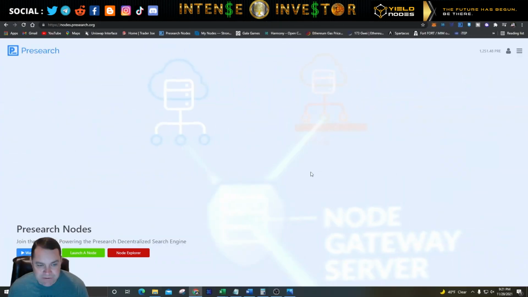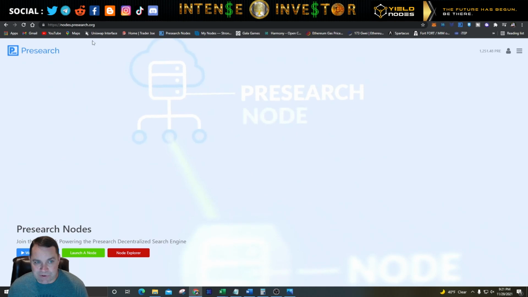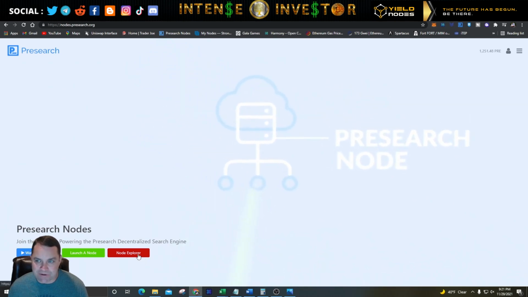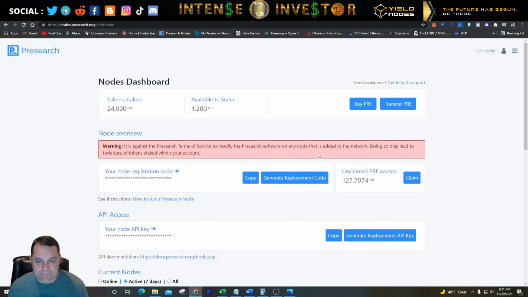So when you log in, you're going to see this screen here. It's the main nodes.presearch.org screen. You want to click on Node Explorer. This will pull up how many tokens you have staked and available to stake. You can look at how many rewards you have.